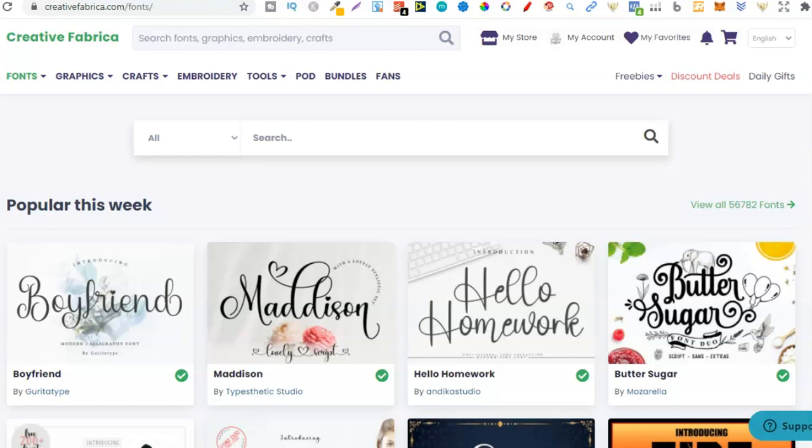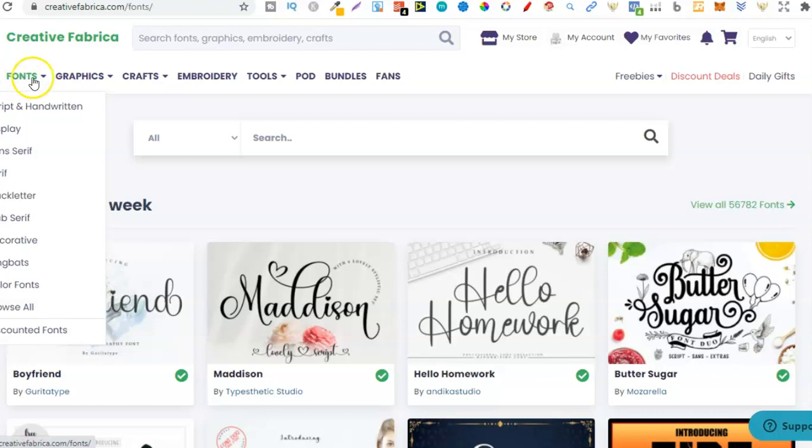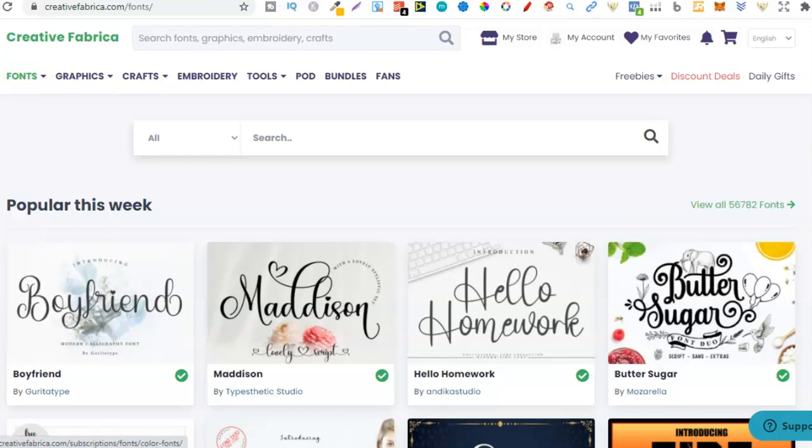Now here we are on Creative Fabrica. What I've gone ahead and done is just clicked on fonts. So we can click on fonts just here or click through browse all. Now from here we can take a look to see what fonts there actually are.